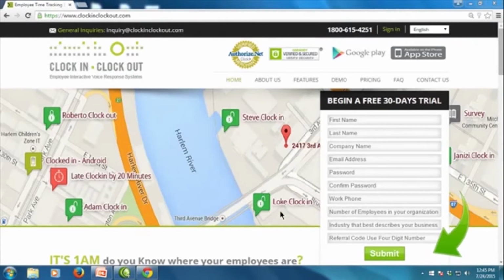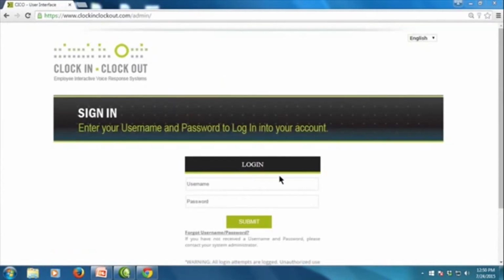Once you're at the website page, from here, click on the sign in link located at the top right corner in the green. At the sign-in page, put in your login information, such as your username and password, then click on Submit to log into your system.